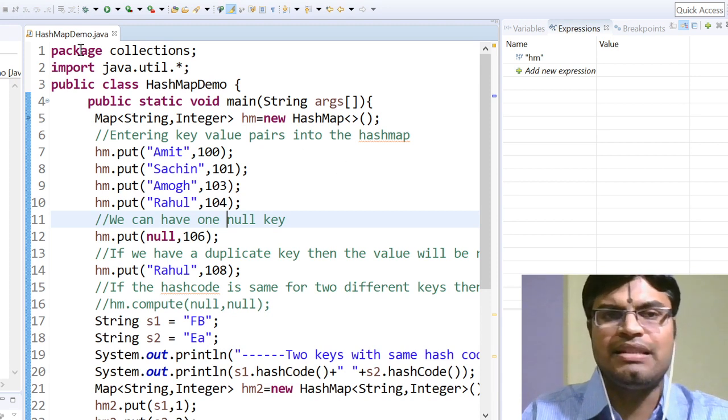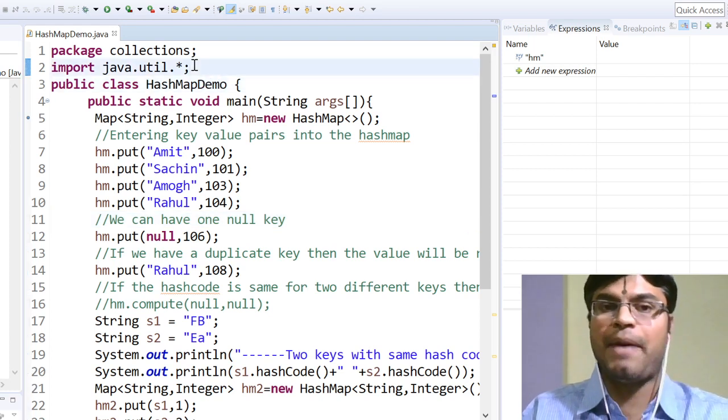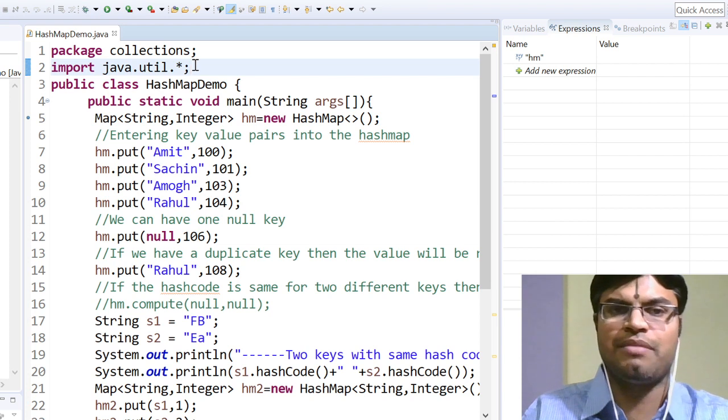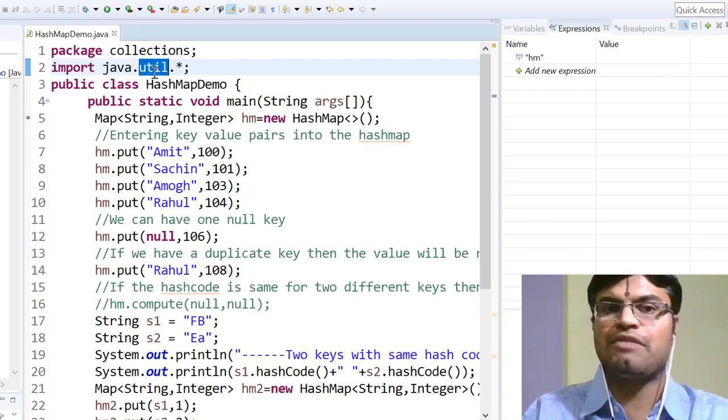So we'll start off, guys. As you already know, the name of my program is HashMapDemo, and the class I have used is also HashMapDemo. The package that I am importing into my program is java.util.*. So util is the package which is used.